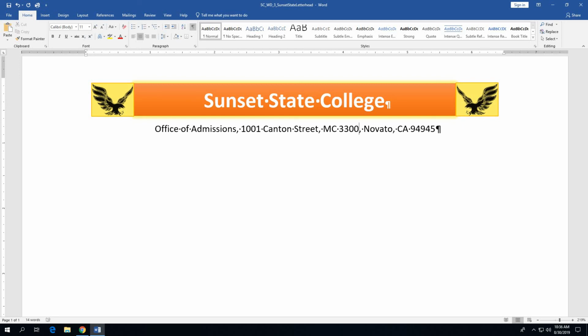Once you verify that everything's correct, make sure your insertion point is at the end of the text that we just typed, in other words, after the zip code. Then you're going to press the space bar, and then we're going to insert a dot symbol in between the parts of our contact information. So far we've got the name of the office that is sending out the letter, and we've got their address.